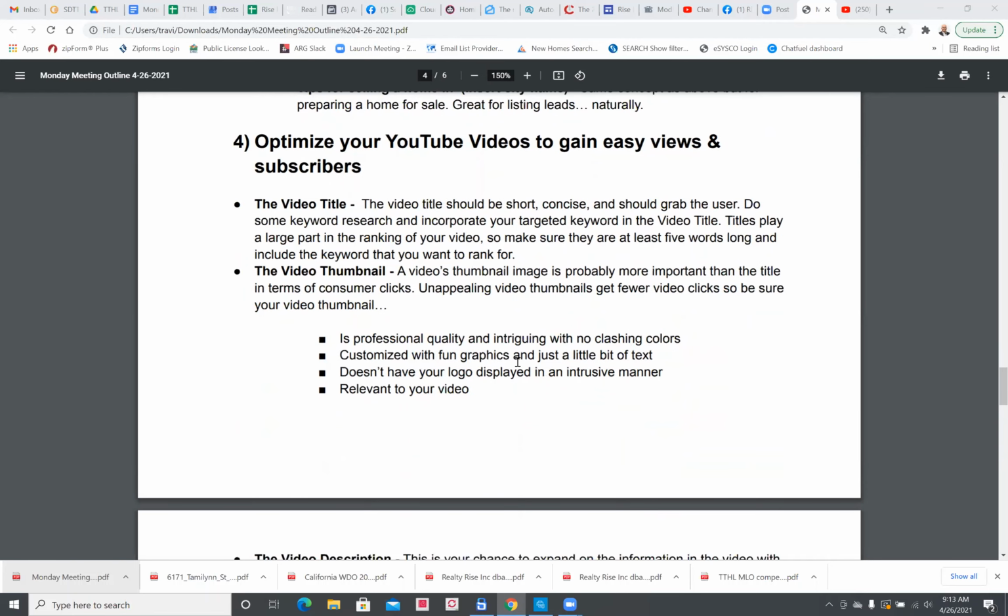So optimizing it, this is probably the most important out of all of it, because this is how you get the most eyeballs on your videos. Starting with the video title, as you're doing the creation, the video title should be short, concise, and should grab the user, grab their attention, stop the scroll. Do some keyword research and incorporate your targeted keyword into the video title. Titles play a large part in ranking of your video, so make sure they're at least 5 words long and include the keyword that you want to rank for.